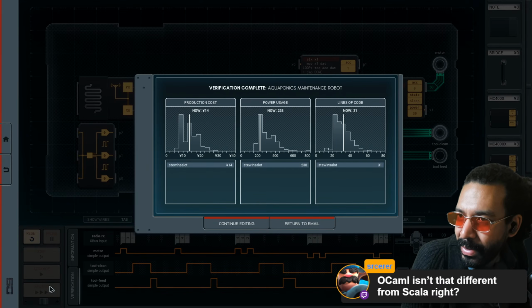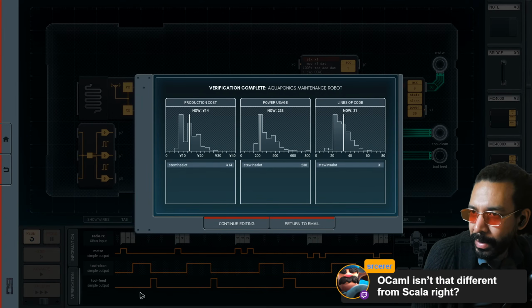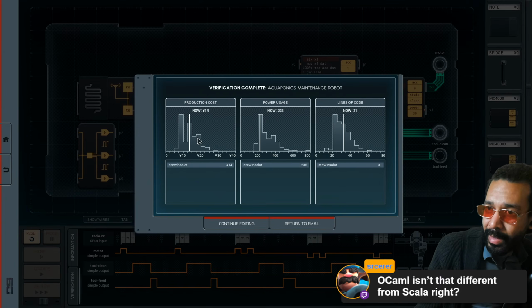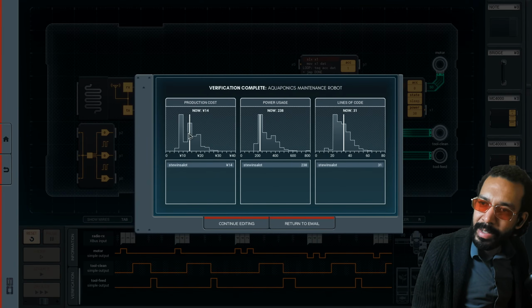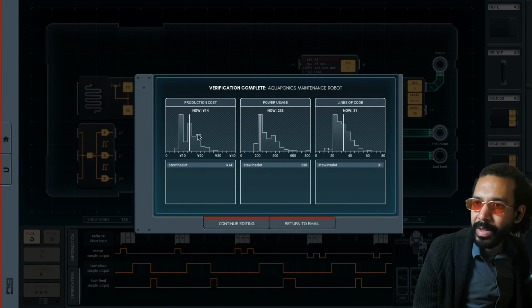Yeesh, lines of code 31 compared to what, like people are doing this in 20? My production cost is firmly average though. Well, not firmly average. There's two modes here.